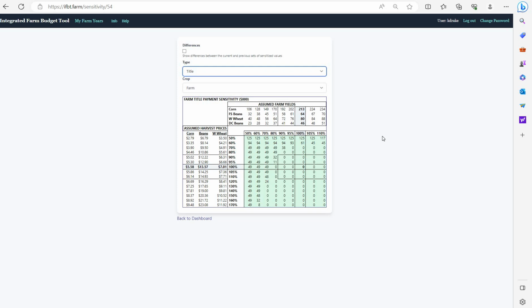But since title payments are unrelated to planted crops, for the purposes of our model, we calculate the total payments that would be received by the farmer across all the title acres, and then we allocate those total payments based on planted acres. So the next will show you crop insurance indemnities.